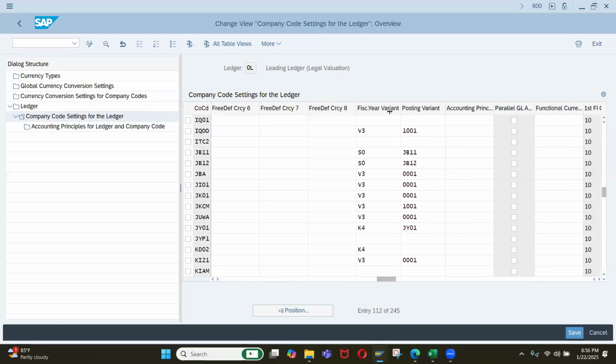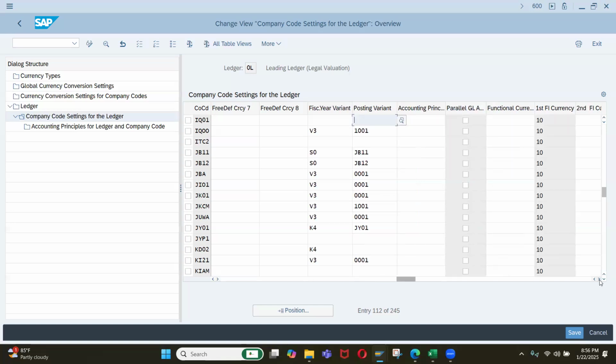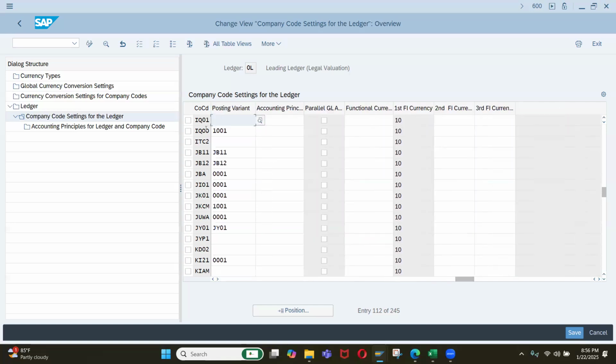So what are the things that I need to do here? My fiscal year variant, which I have not assigned to the company code, is where I will put it, so it will come here automatically. Posting period variant should also come here automatically, but if it is not there, you can always maintain it. I'll come back to this screen. I'm just showing you the screen based on the order of the setup. And if there's another currency, you can still put it.